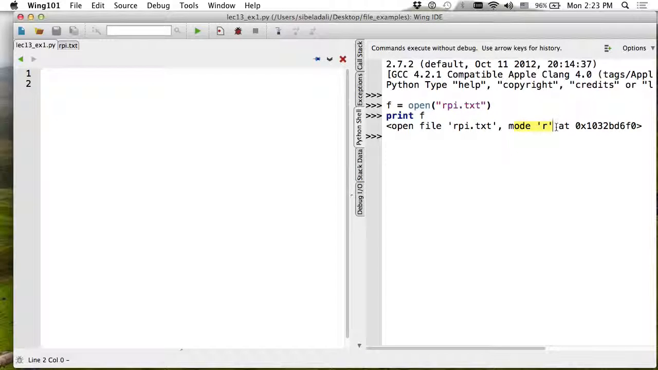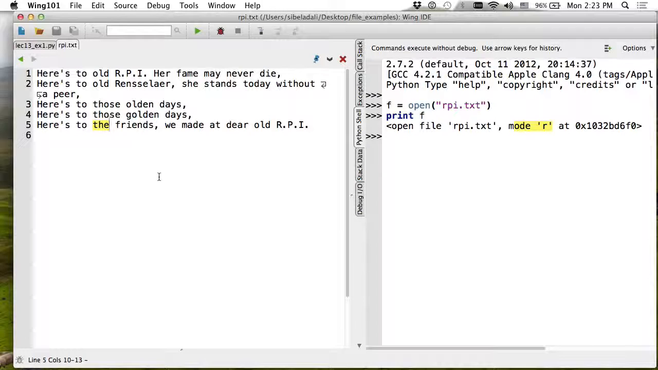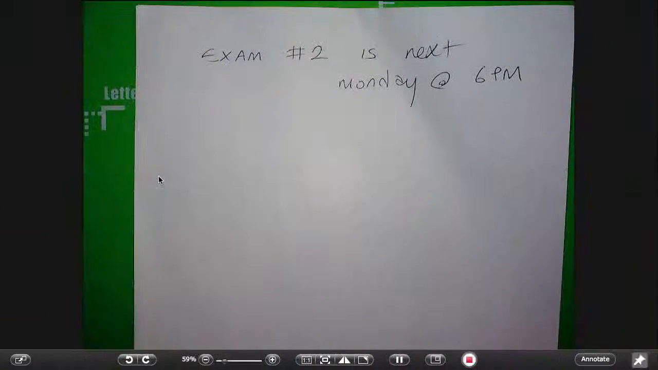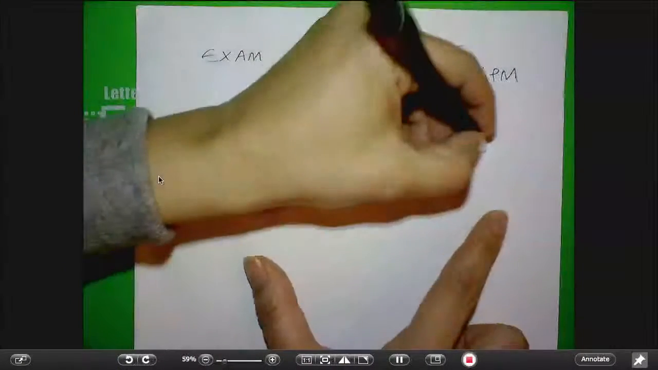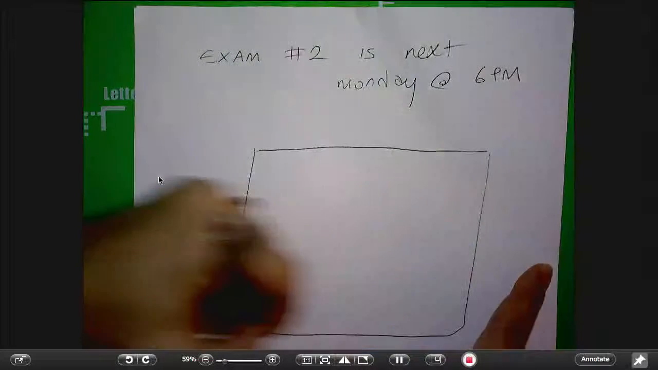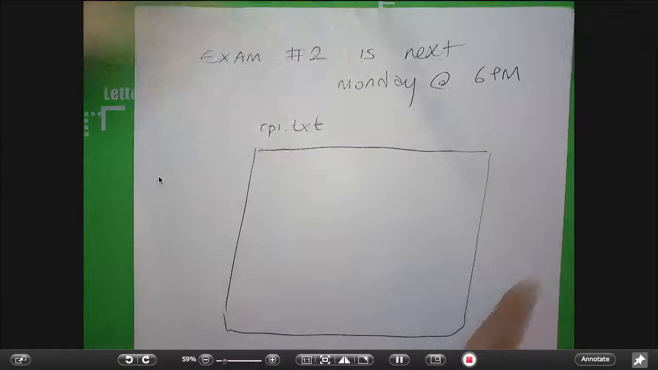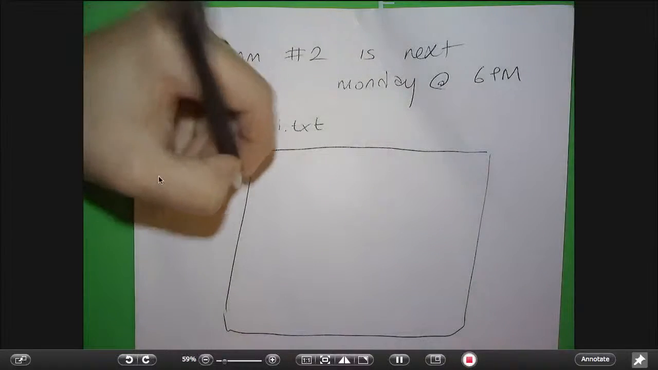So what happens when you open a file? Let's try to do this. I am going to try to remember. So we have 5 lines of the RPI song. Okay, so we have rpi.txt, and it has 5 lines.